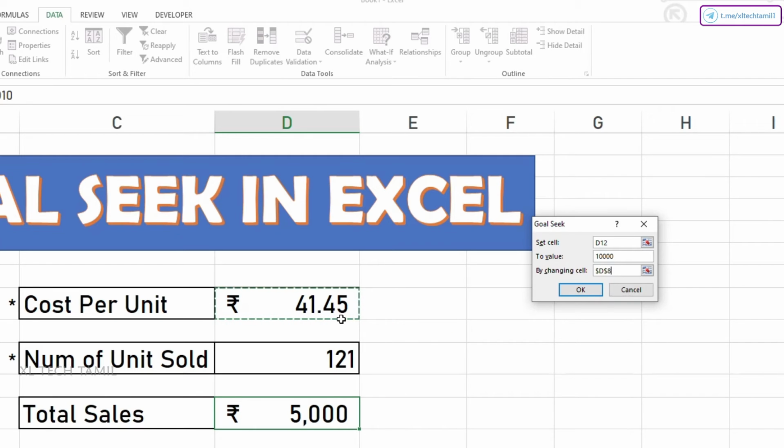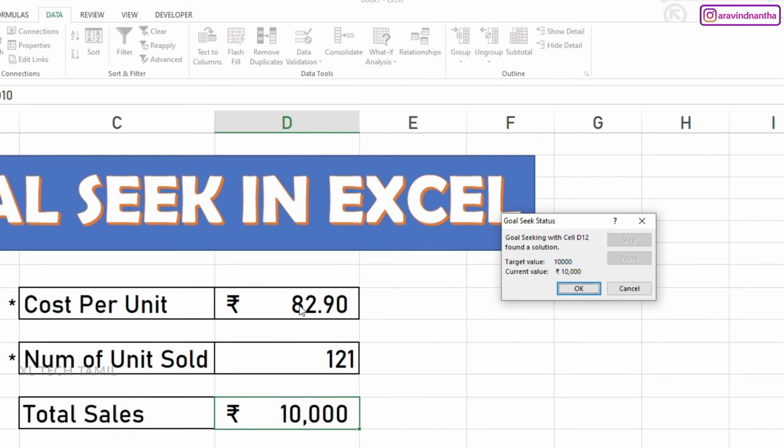The moment I click OK, again I get the Goal Seek status. So if I sell per unit at 82.90 for 121 units, I will achieve 10,000 as the target value. But now I think the unit cost is really high, I don't want to do that. So simply click Cancel, and it will revert the value.